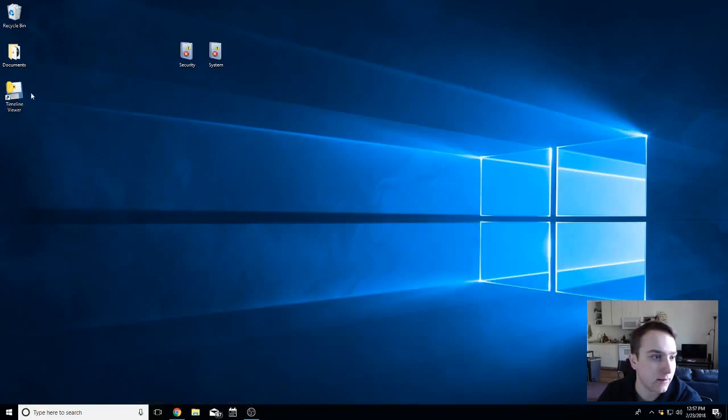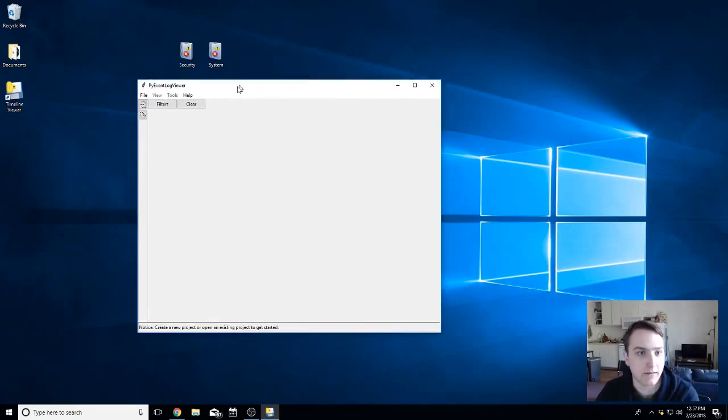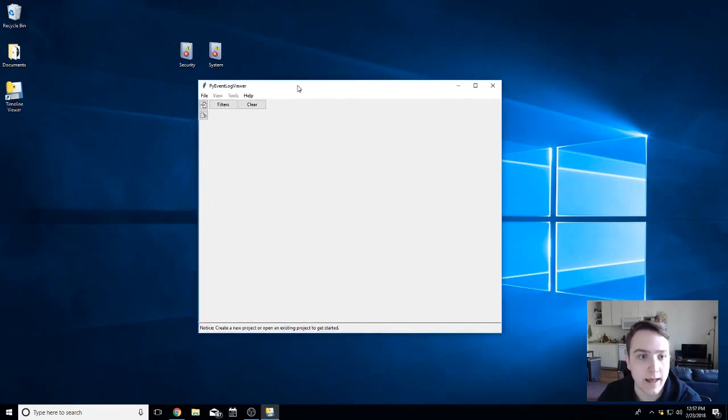Now, at that point, the executable should be on your desktop called Timeline Viewer. So if you double click that, the window will pop up and you are ready to use the timeline.